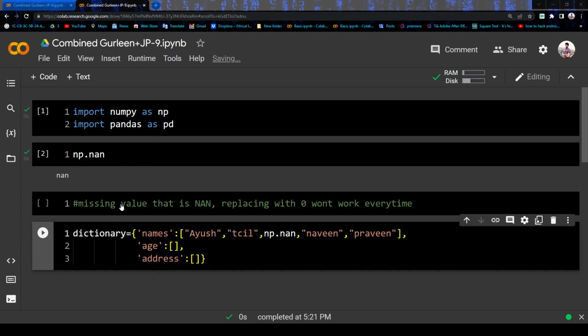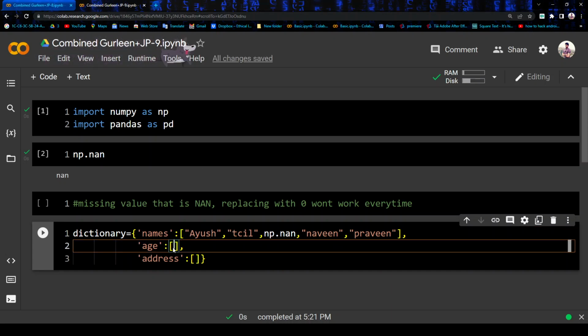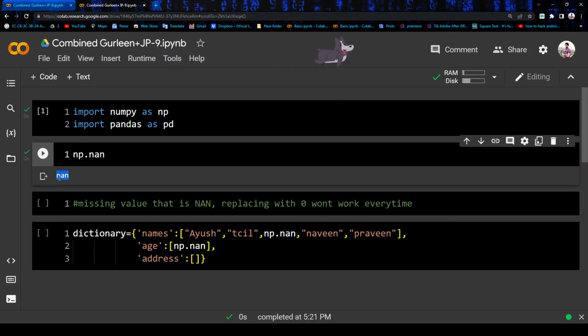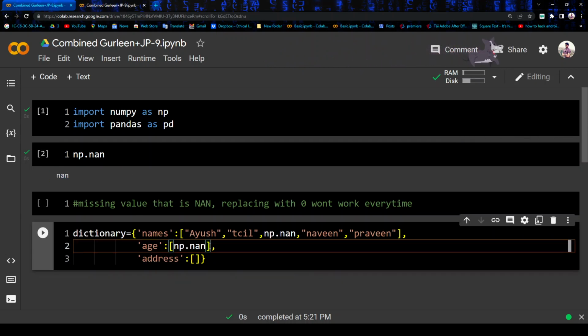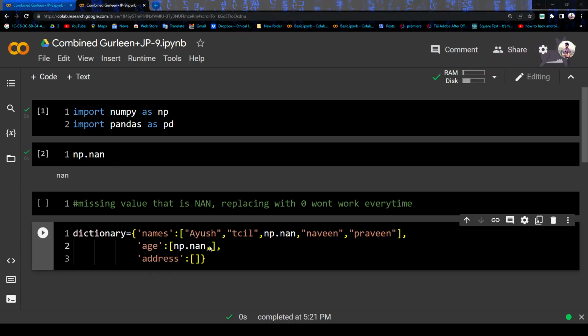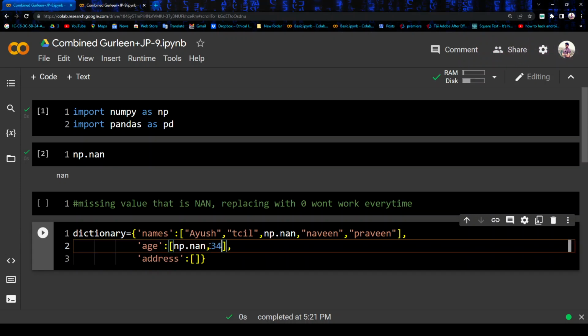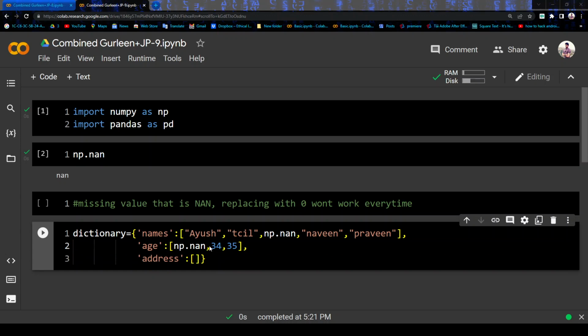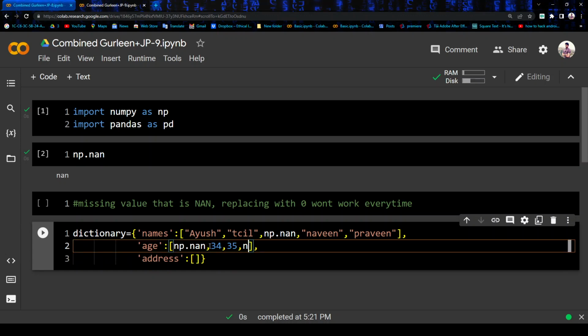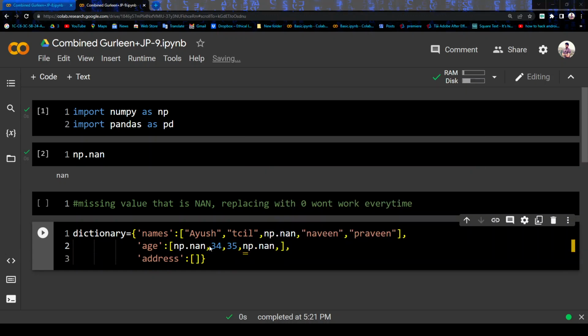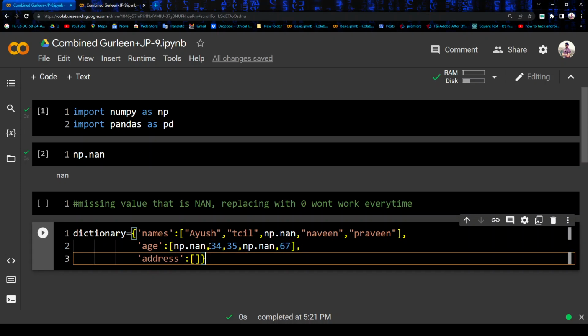And if we have these values, then if I plot that data frame, or that dictionary, with those ages, we will see that in the output we have NaN in the places where we specified np.nan. So I'm randomly assigning some of the ages as missing values, and some of the values I'm passing in directly, let's say 34, 35. Then again, missing values. Then I'm specifying 67, for example.